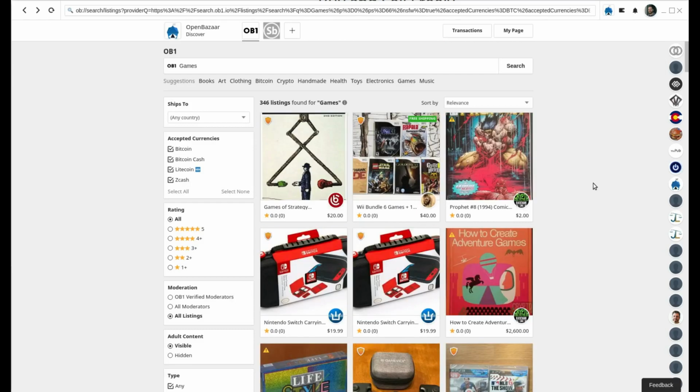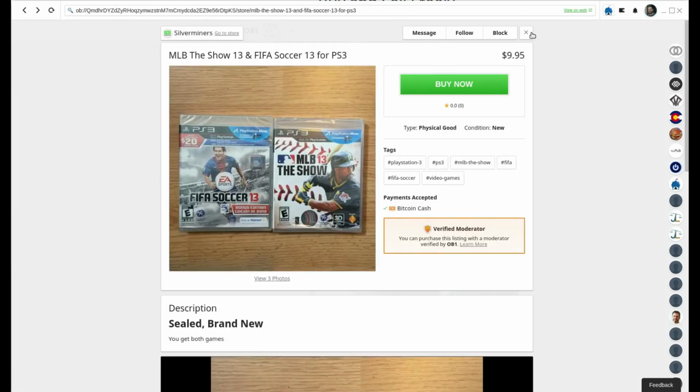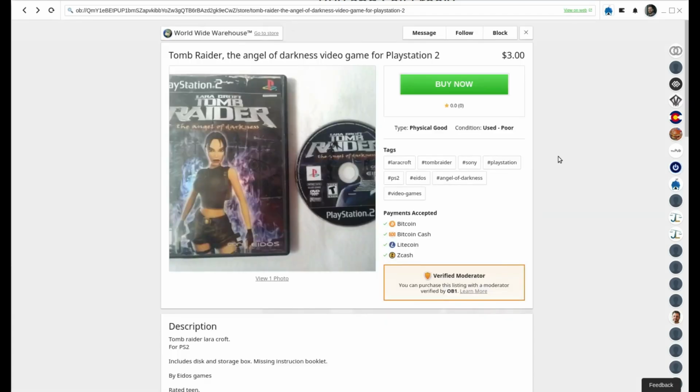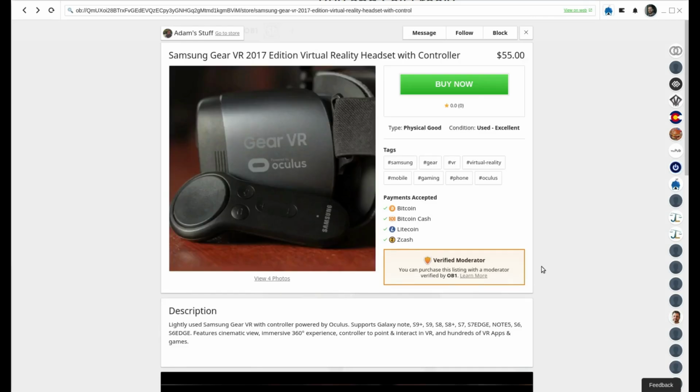The second improvement is how quickly listings load. Let me click around on a few listings here to show you what I mean. If you've used OpenBazaar in the past, sometimes loading listings could take 30 seconds or even longer. However, listings should now load almost instantly.